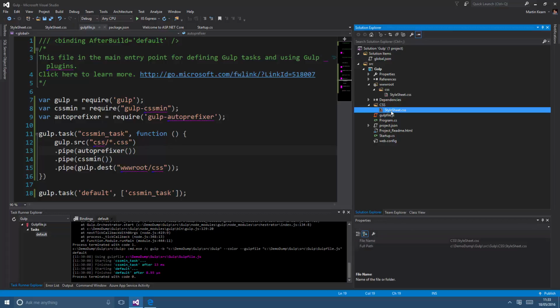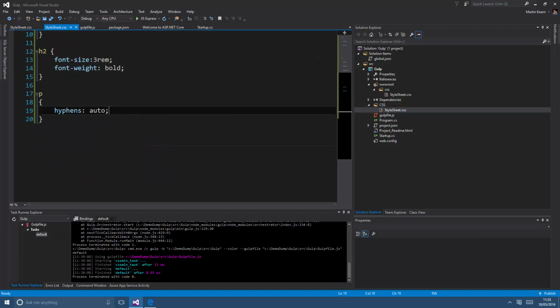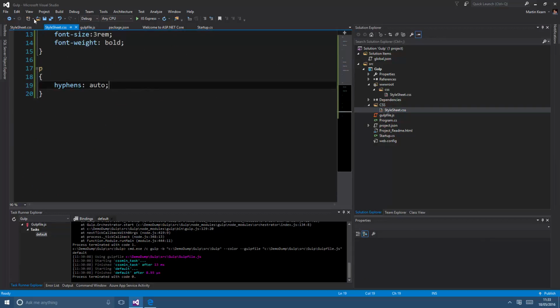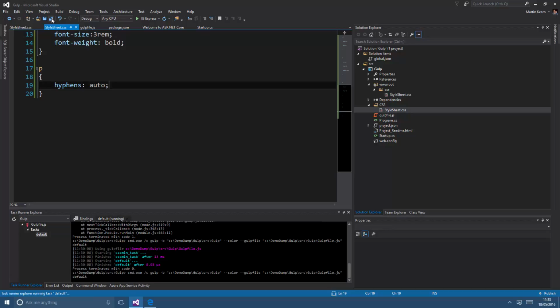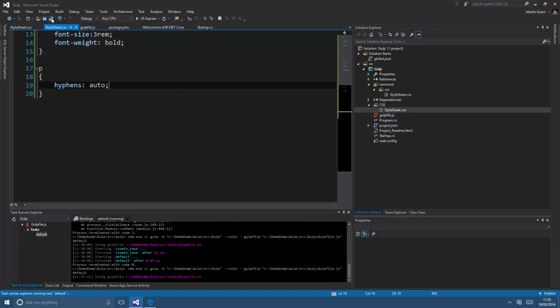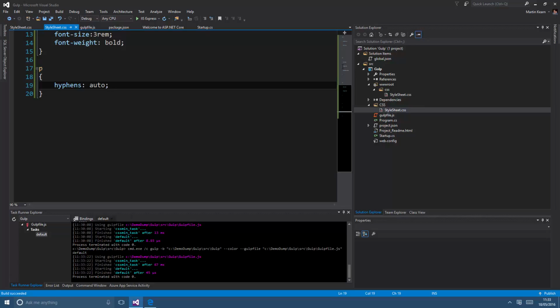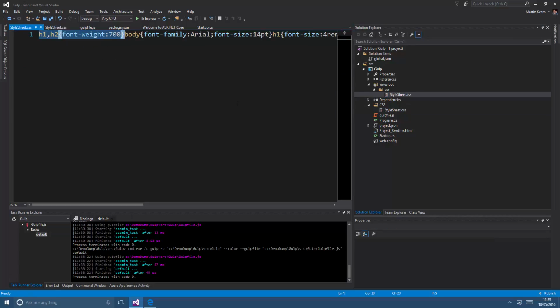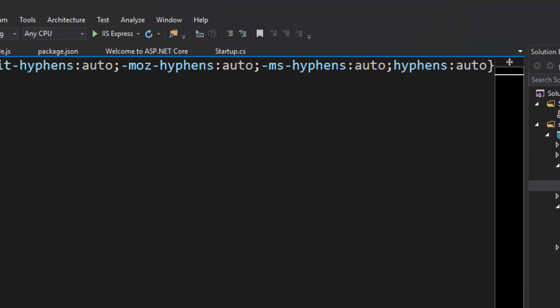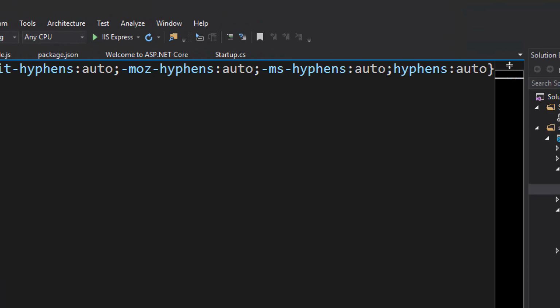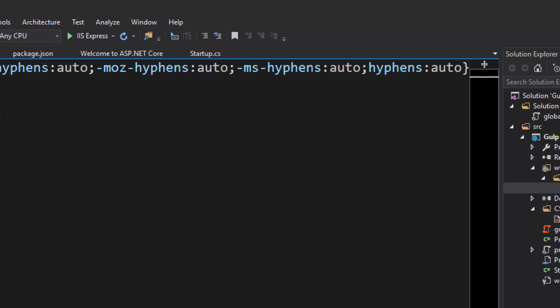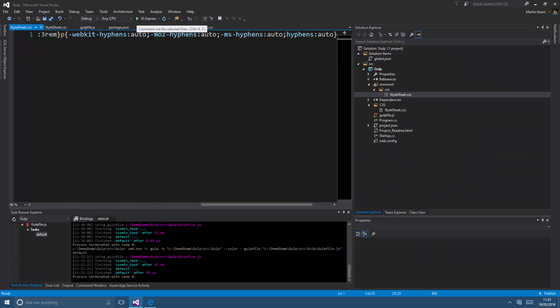Now just to reiterate, my p tag is just using hyphens. There's no vendor prefixes anywhere in this. If I do a build, that's now worked. If we go to the minified version, go over to the p tag, you'll hopefully see there that all of the relevant vendor prefixes have been added for me. So I've got WebKit, I've got Moz, MS, and then I've also just got hyphens on its own as well. As the hyphens standard gets implemented, these will get removed and Autoprefixer basically looks after that for you.